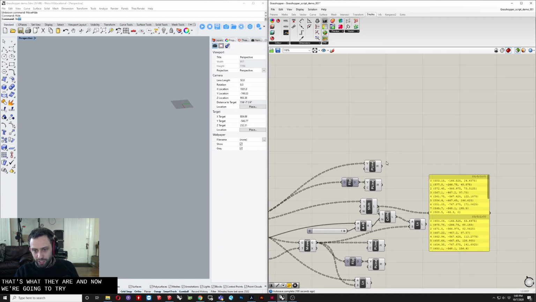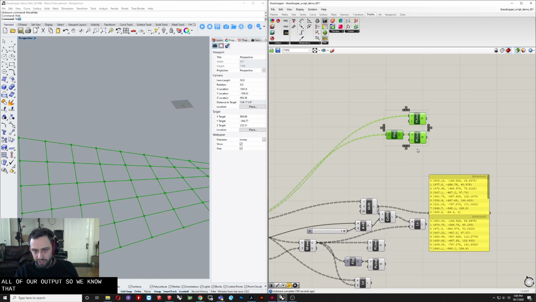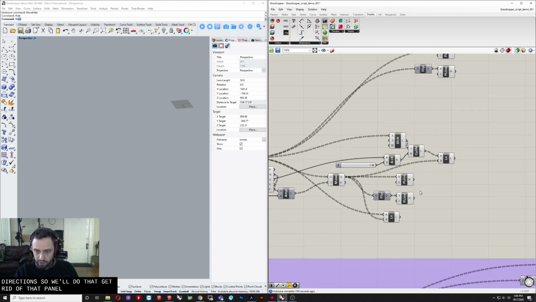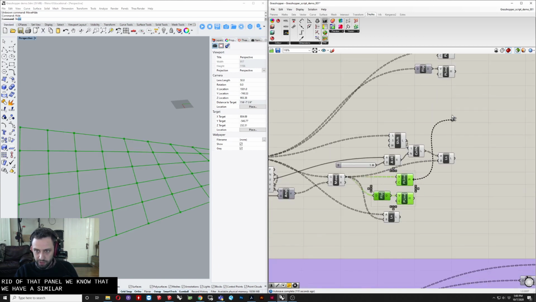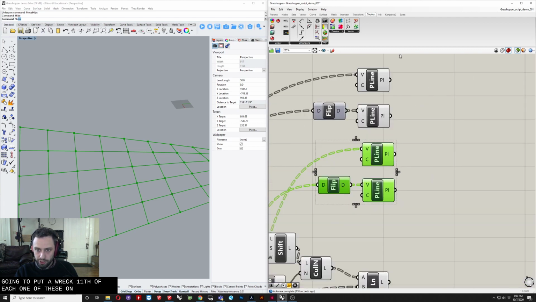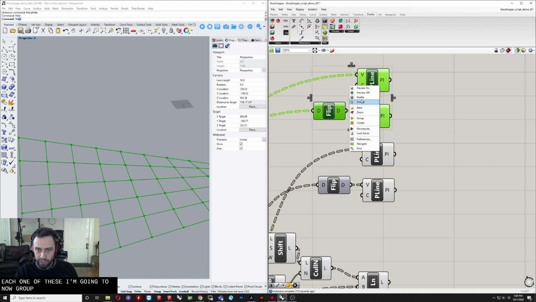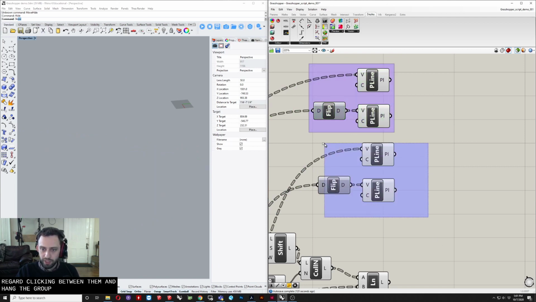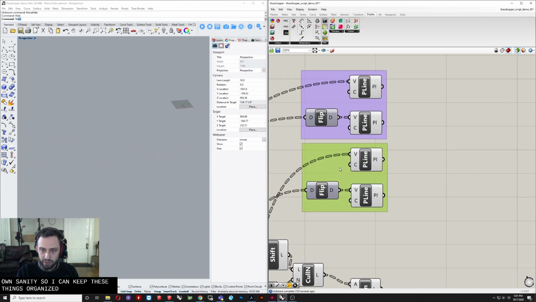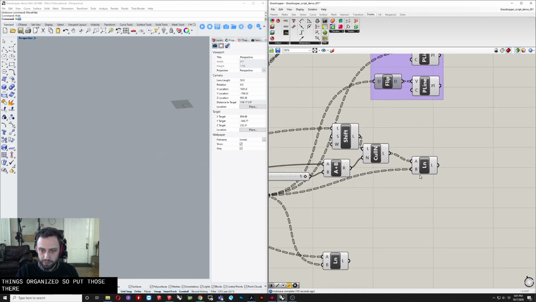And now we're going to try to organize all of our outputs. So we know that these are one of our grid directions, so we'll do that. Let's get rid of that panel. We know that we have a similar grid that I'm just going to put right below it. So each one of these I'm going to now group by selecting them and right-clicking between them and hitting group. And this is really just going to be for my own sanity, so I can keep these things organized. So we'll put those there.